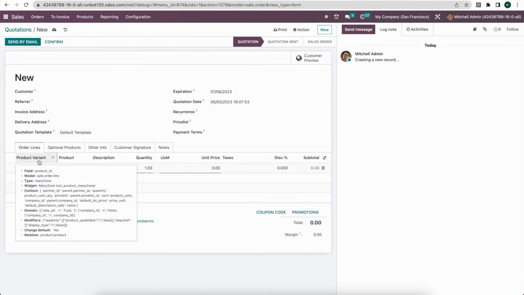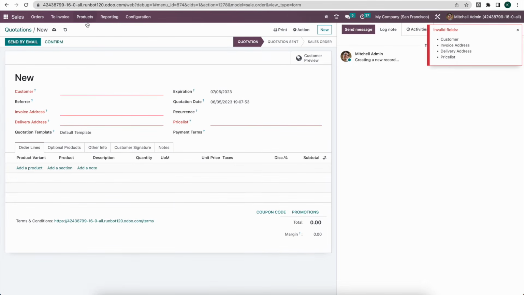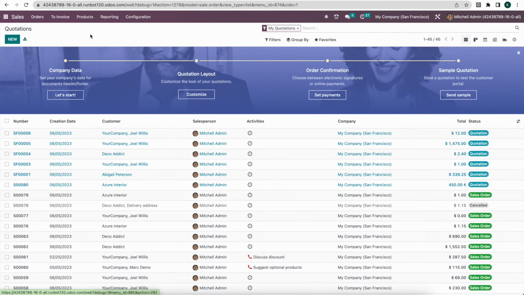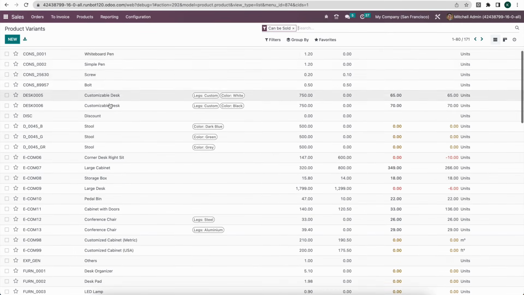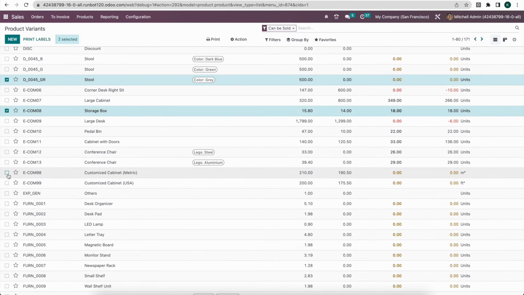So here we see the field name is product ID, which is what I exported earlier. And we need to get those product IDs. So we're going to go to product variants here. And we're just going to select a few different products. We'll just do random products here.